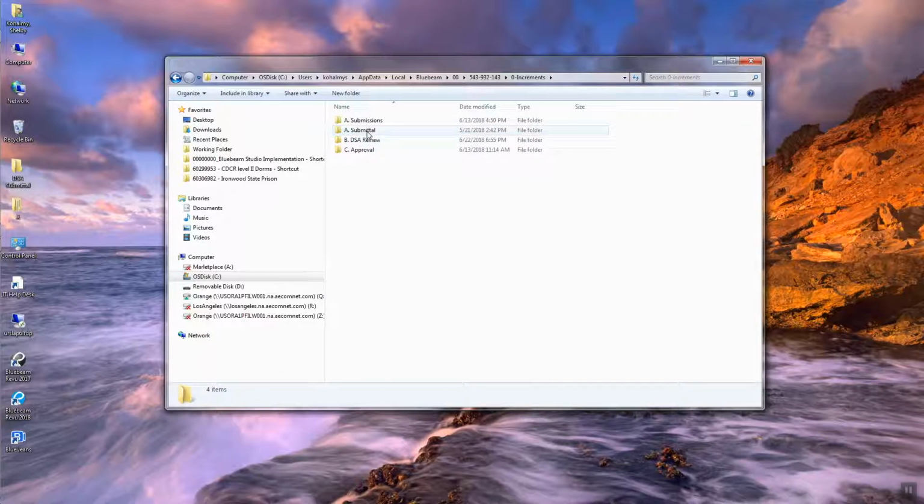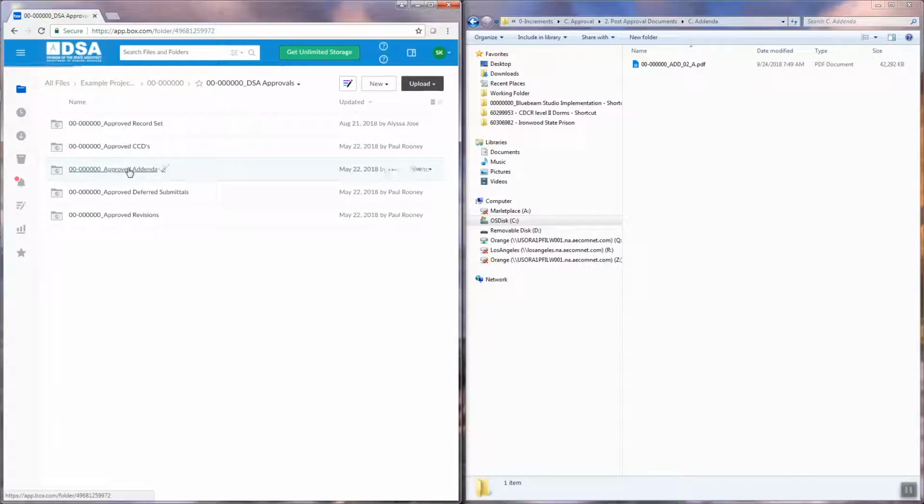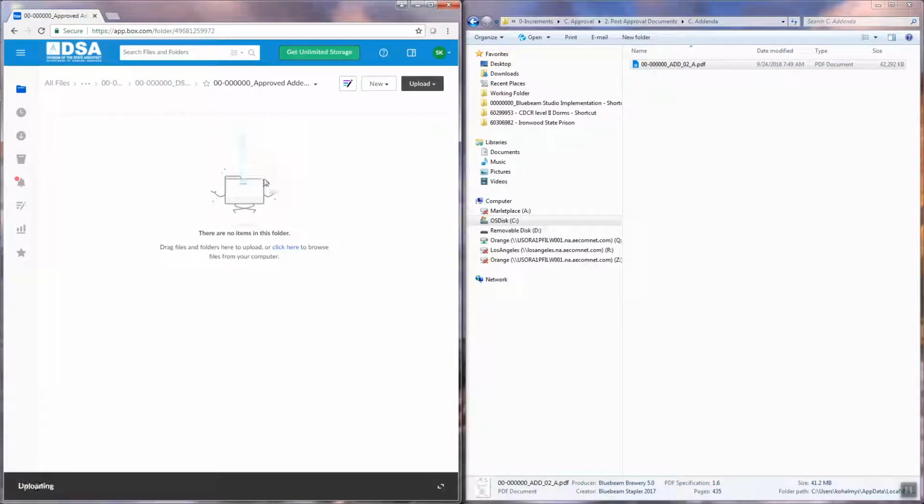Increments folder, select the approval folder, the post-approval documents folder, the addenda folder, open the DSAbox project folder, select the application number, select DSA approvals, select approve addenda. Select file from the open C drive and drag and drop to the DSAbox approval folder. Save a copy of the approved document to Navigator.